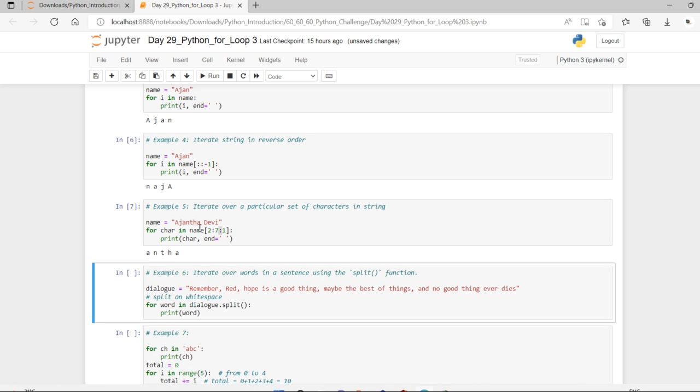Let me just execute, dear friends. See here, till the second one it is going to enter this. I'm just wondering whether the space is also included or not. Next, let me see an example of iteration over words in a sentence.